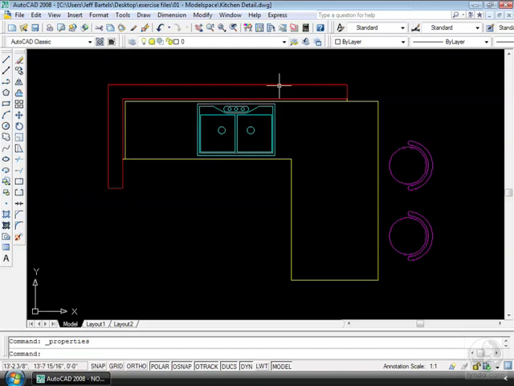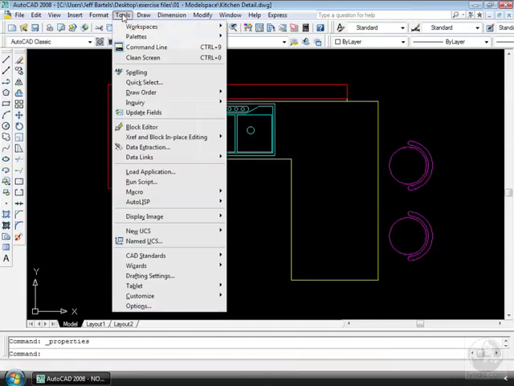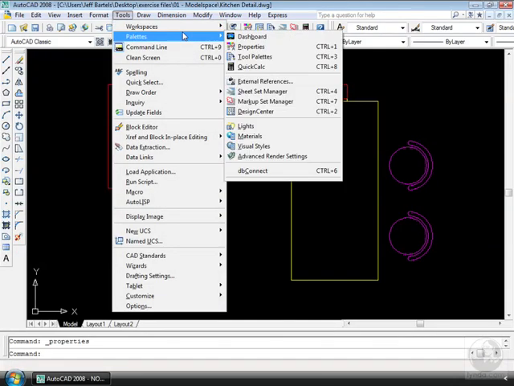Now, if I look up at the top of the screen, I have several icons right up here. These icons represent palettes. Now, a palette is like a dialog box of features. It's something that's important enough you might want to keep it on your screen for a long period of time. And if you're a pull-down user, we can also access those same palettes right here in the Tools pull-down. If I go to the Palettes flyout, this is a listing of all of the palettes available in AutoCAD.